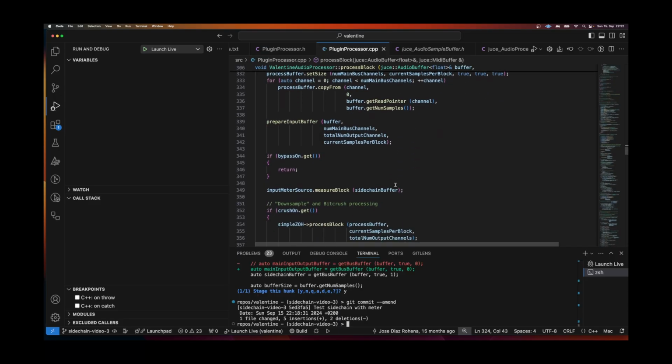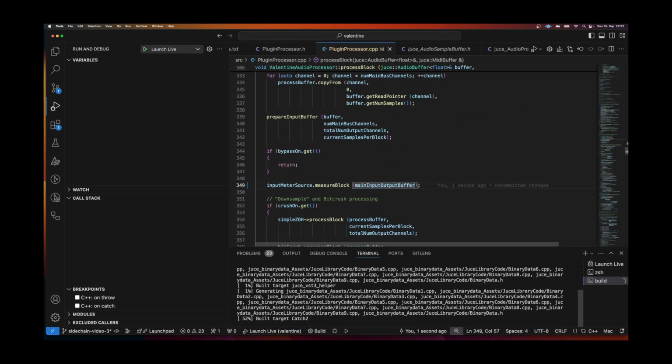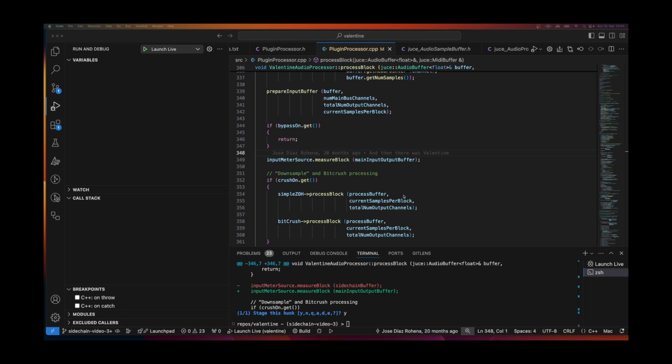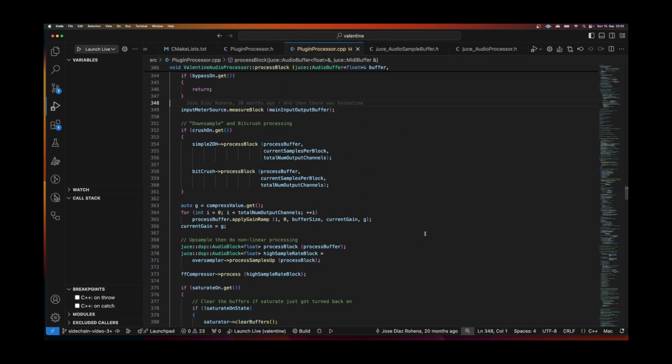So we've already figured out that we do get the sidechain in there. Let's just set it back to how it was. Okay, so we've set this back to its normal state where the meter is going to show the input of the main signal, not the sidechain signal. Now for the final piece, actually using the sidechain signal that we have gotten into the process block function.